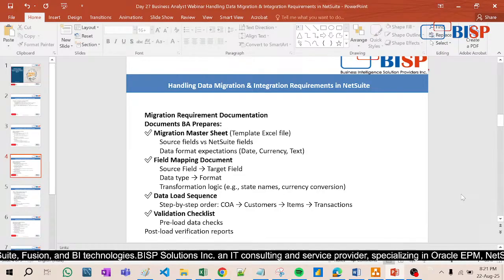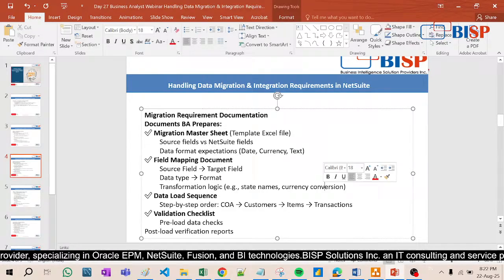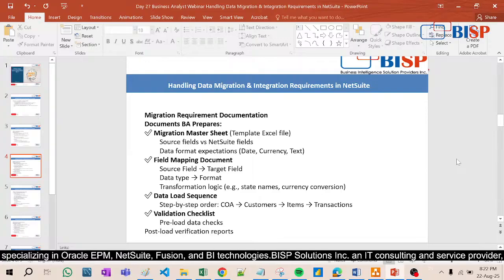The migration master sheet means the source fields versus NetSuite fields: whatever fields are there in the legacy system and whatever fields are there in the NetSuite system. Okay, what strategy will you follow? Now data type and transformation logic. Transformation logic means state names, currency conversion, right, if it is required.